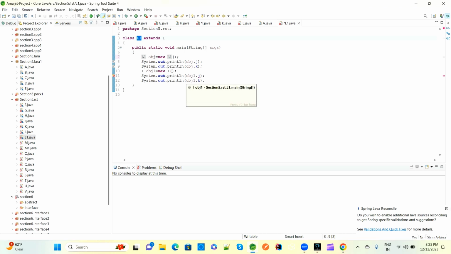When to use protected and why we use protected, we will see the difference here. Then if you run it, there will be a compile time error on line number 11, not visible.